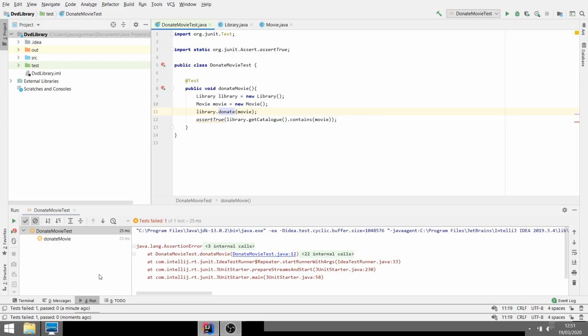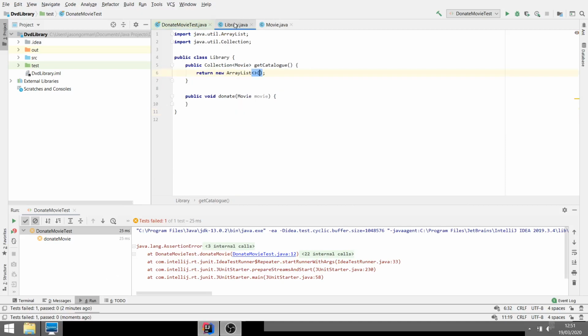Okay, so that's habit number 2. See the test fail. Habit number 1, assert first and work backwards. Habit number 2, see the test fail, so that you know that it's a good test going forward. Okay, now let's do the simplest thing we can think of to pass this test.